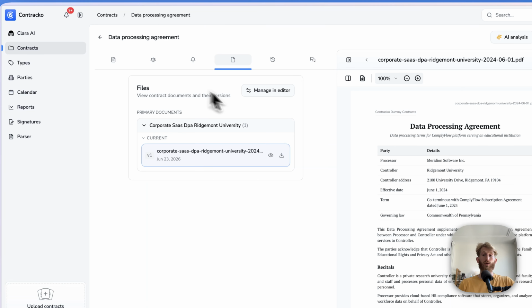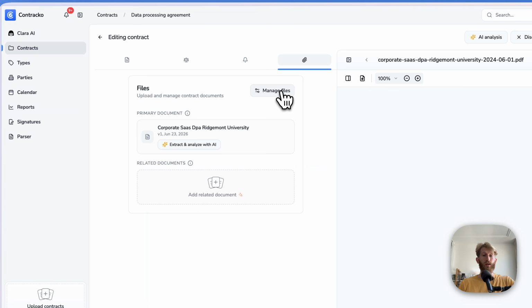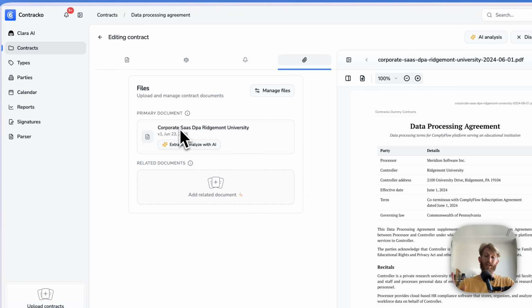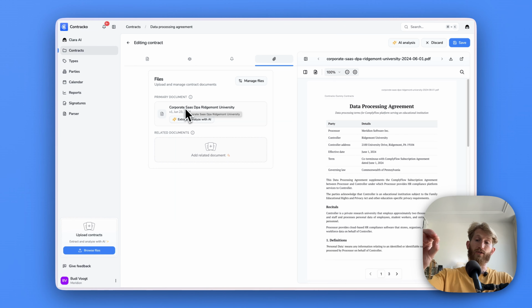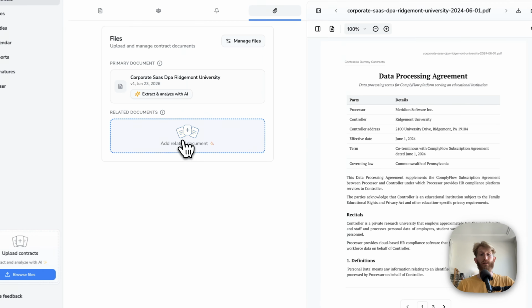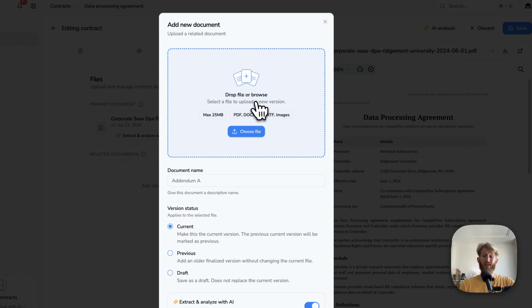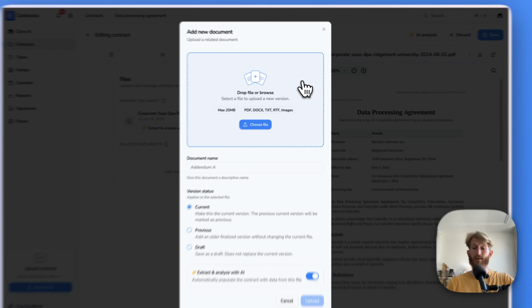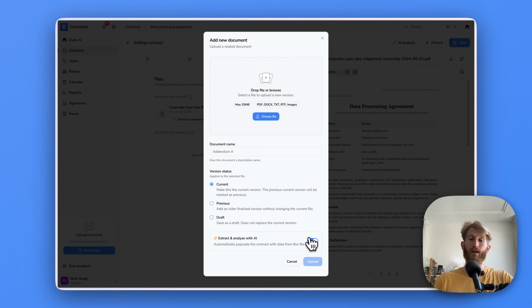Files in Contracko work in the following way. We have primary documents, so basically the core document that we drive the extraction from, but also related documents. So any associated appendices like a data processing agreement or a scope of work can be added here. You can also run an AI extraction on those so that you can use them to complement whatever information already exists or overwrite existing data.